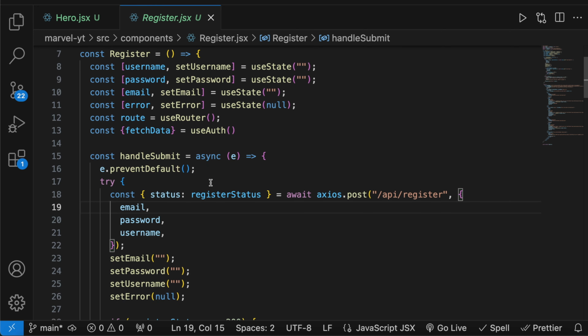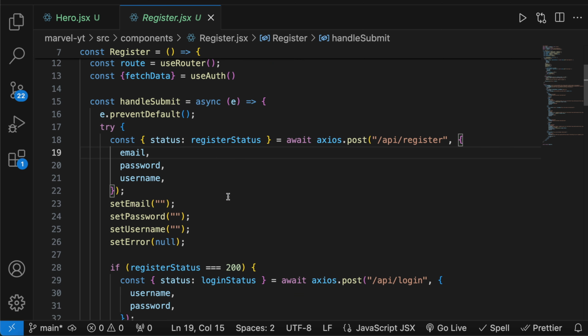At the top here, this should have been a post request, not a get request. And then for status, it should be the same thing as register status here. So this should not have been registration status. It should just be register status and register status. So this too should be the same thing.